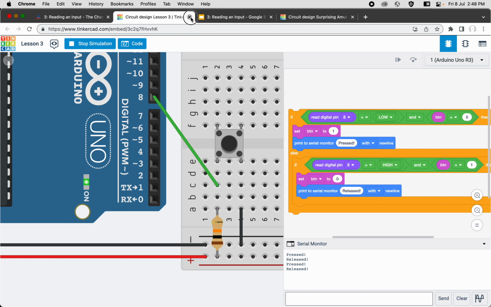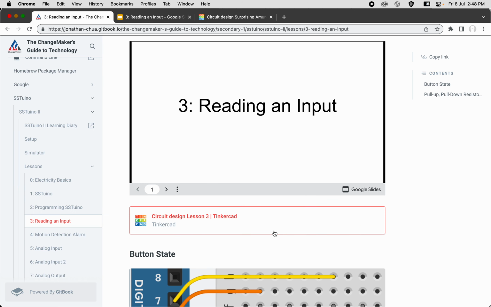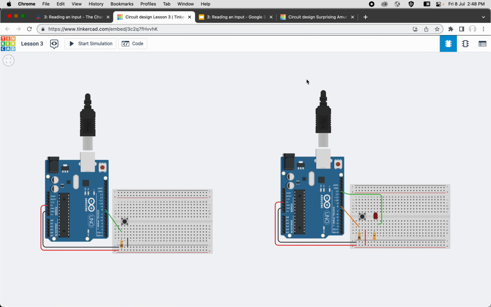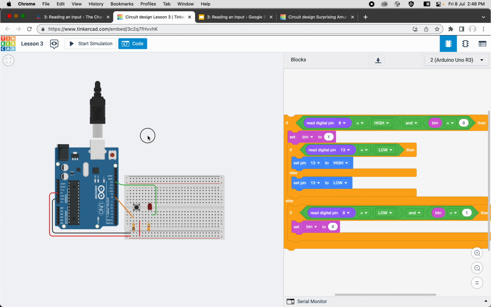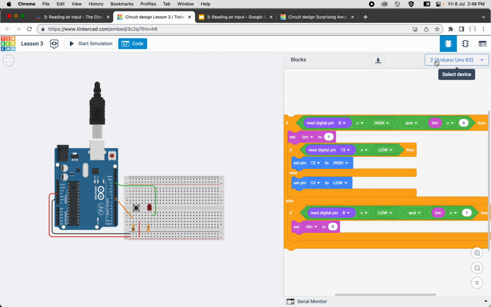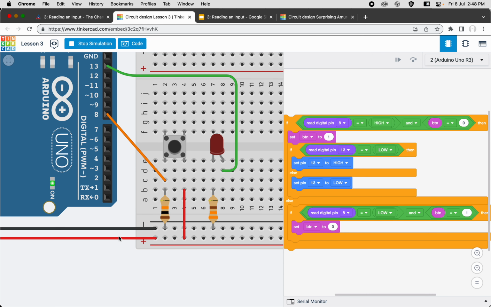You can refer to this. Next, in the second circuit, this number 2, what it does is that when I start the simulation, okay, start the simulation.